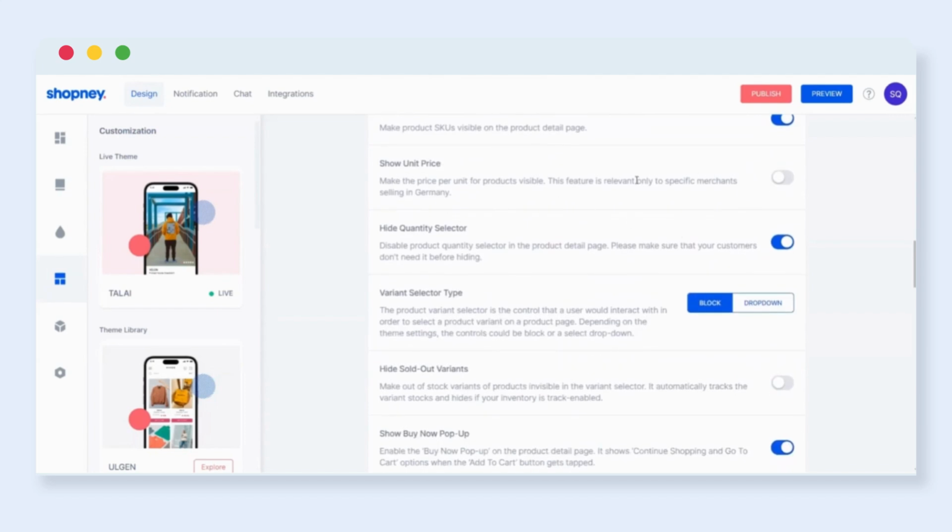Show unit price. This is particularly available only for specific merchants selling in Germany. So it doesn't really affect a lot of our merchants. But when this is toggled on, it basically enables bulk selling of products to customers, but it also shows the unit price of each of the items. Again, this one is only available for specific merchants selling in Germany.